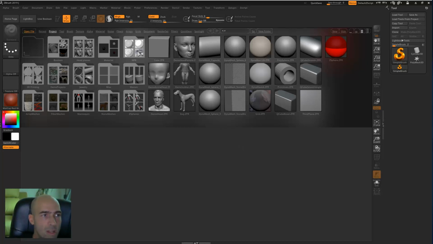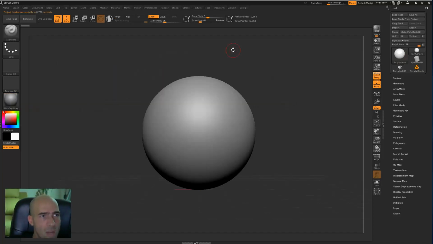I start with one of those spheres here. Dynamesh sphere 1, Dynamesh sphere 3, sphere 6, all of them are Dynamesh spheres. It doesn't matter if you start with a polysphere also, but let's start with the Dynamesh sphere. It's more convenient. So I will just double click on it, the Dynamesh sphere 6 for example, and it will be here. So now this is the sphere and we will start working on it, but first I need to explain some things.